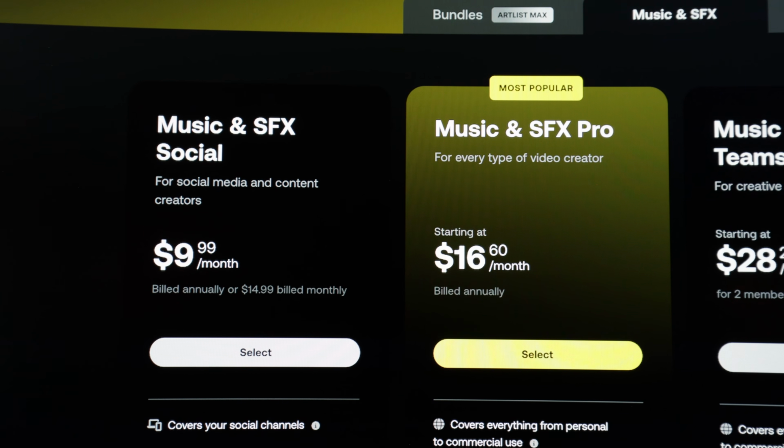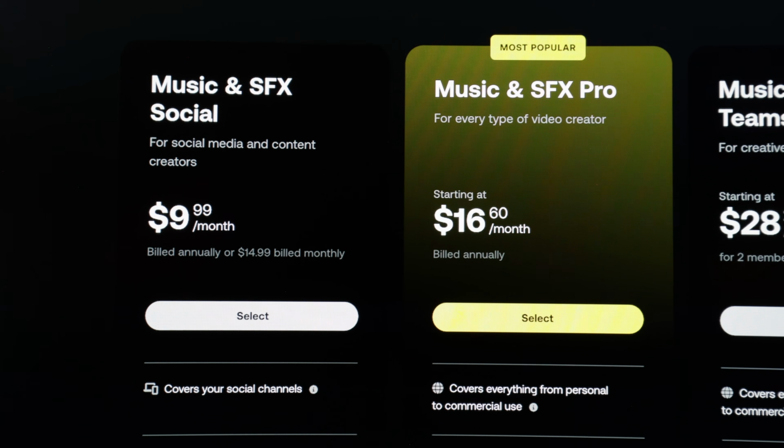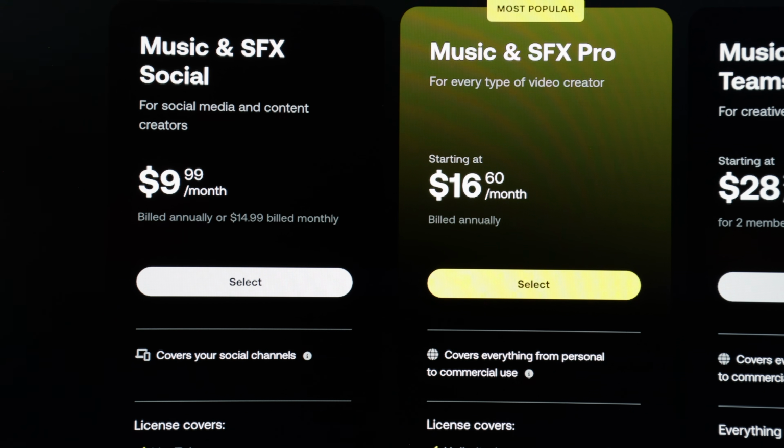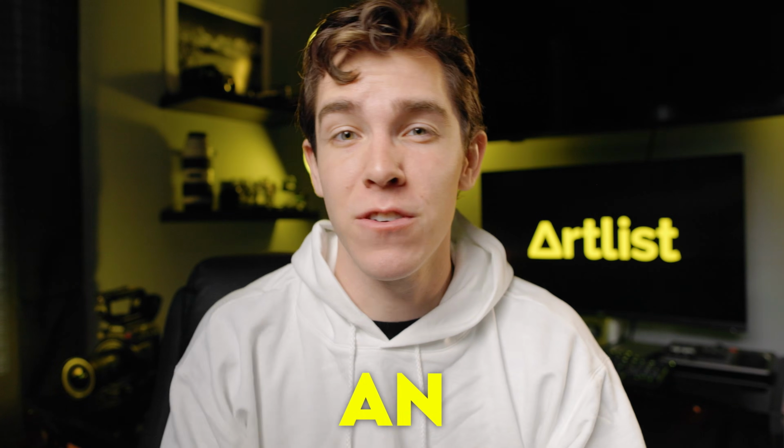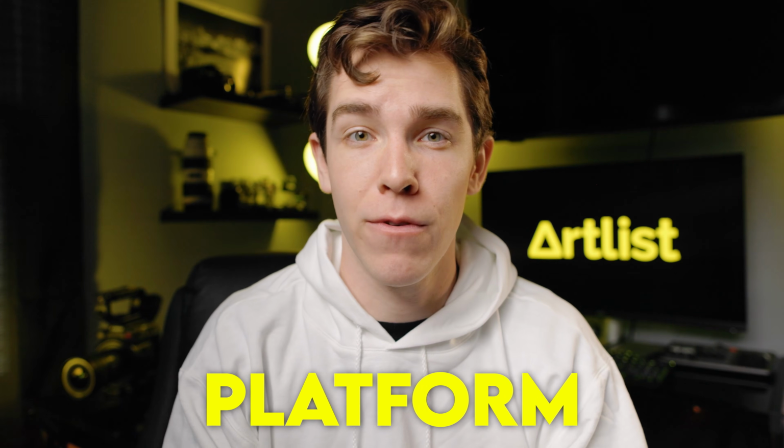Artlist comes in at $9 per month for the personal plan, which covers one channel per platform, or $16 a month for the pro plan, which covers an unlimited number of channels per platform, plus client work. So their pro subscription is less expensive and gives broader licensing than Epidemic's commercial subscription.